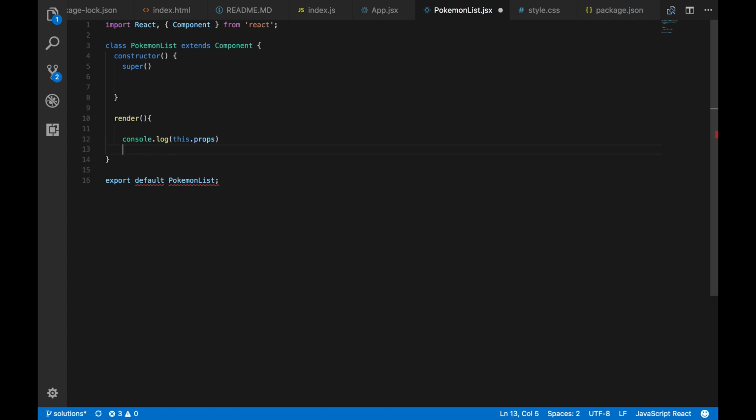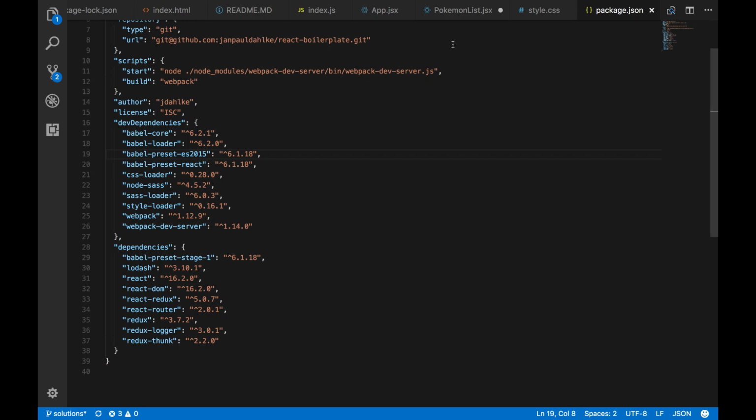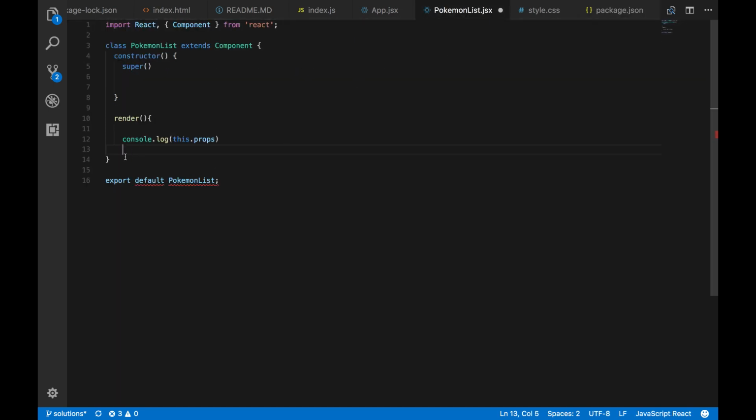Okay? To do so, I will correctly close my render. As you can see, it was still open. I don't need the console logs now. And what I want to do is a certain render condition. I want to render different cases.